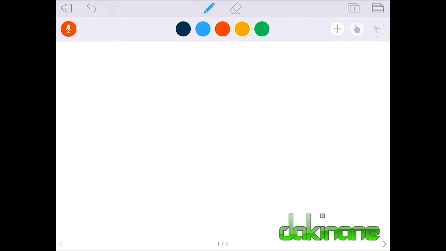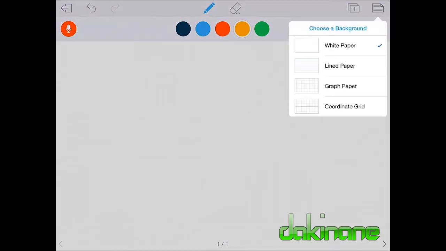And just going through all this, looking at the setups, in the top right hand corner here you can see this piece of paper with the lines on. This gives us a choice of background colors.